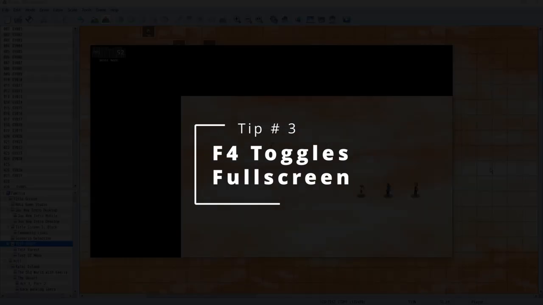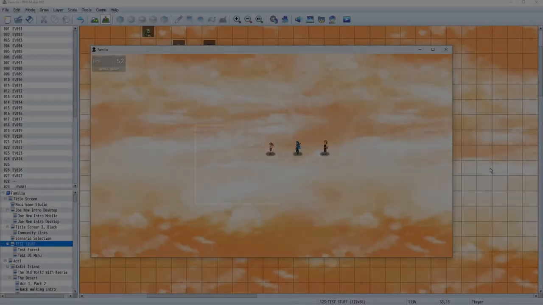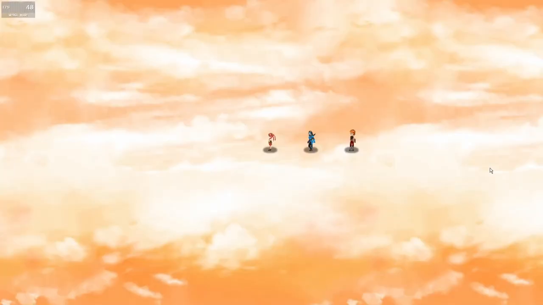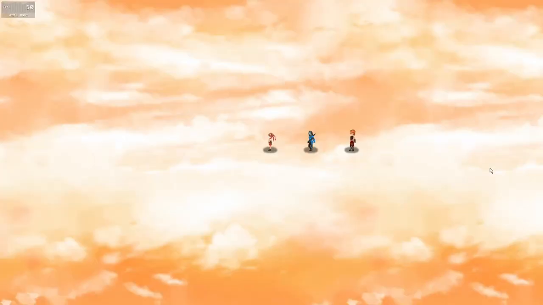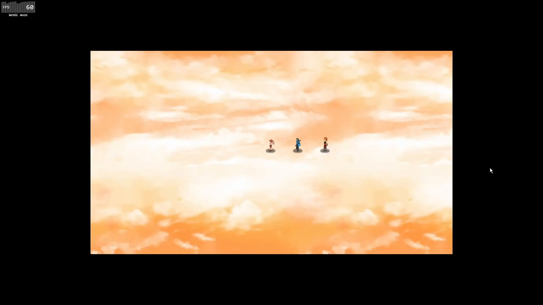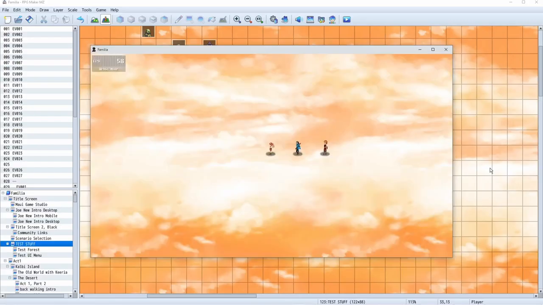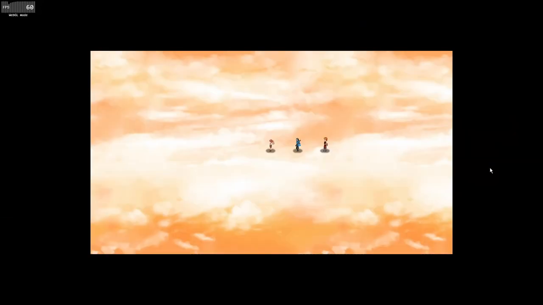Now this is one that I've already been using in the video, but F4 makes it full screen. This is super important during testing, and you can also see that with the combination of F4 versus F3, it'll make it full screen to the closest denominator.